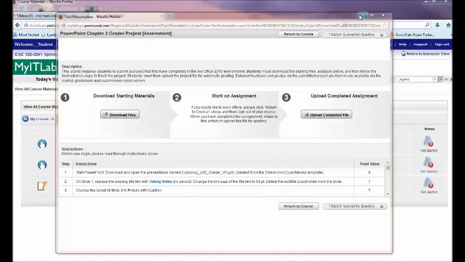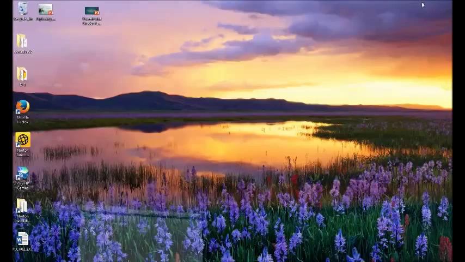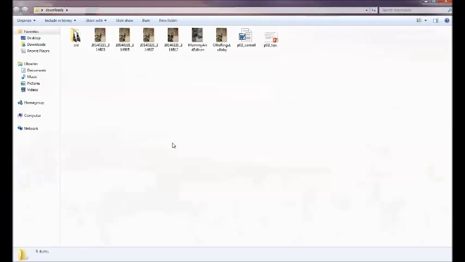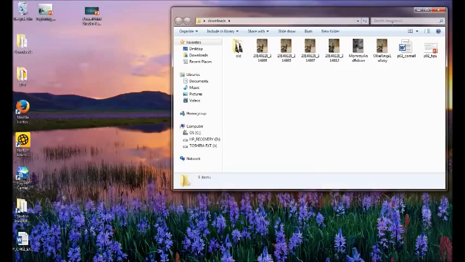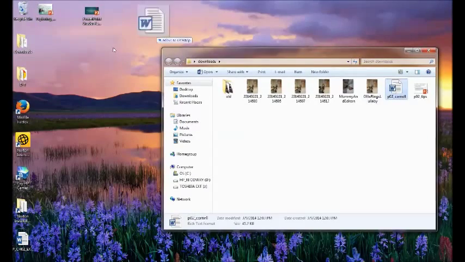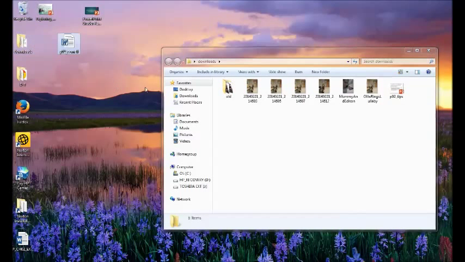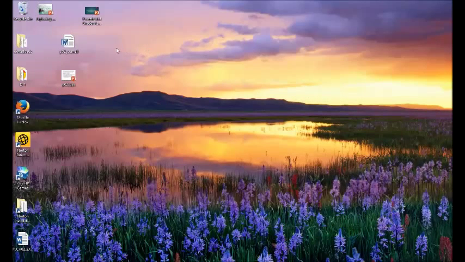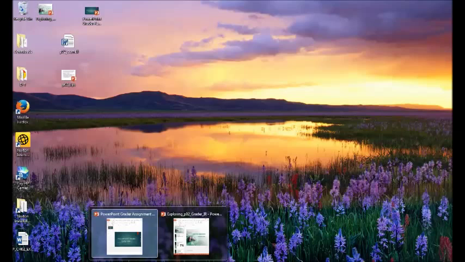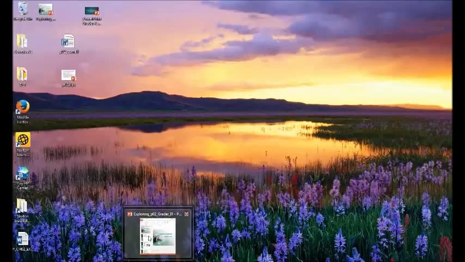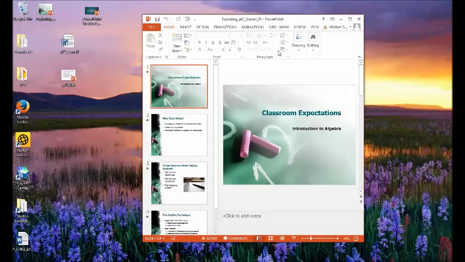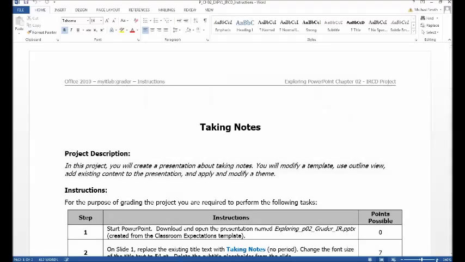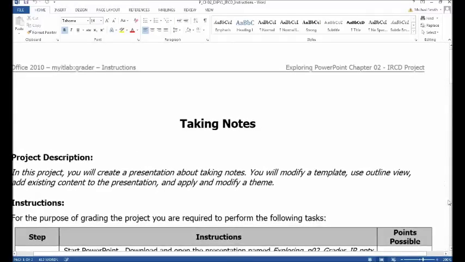Okay, and then you can minimize this and minimize this. Now my computer saves stuff right into here. And here's the two files that I need right here, the PO2 Cornell and the PO2 tips. I'm going to just move them to my desktop. And here we go. So this is the PowerPoint we're working with, and here's the grader assignment. Now we'll start off by looking at our instructions.